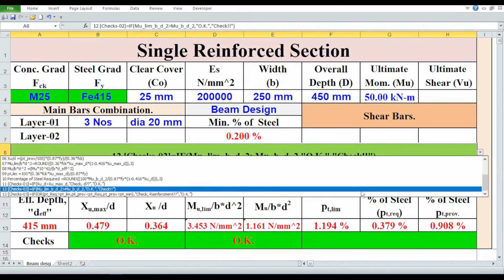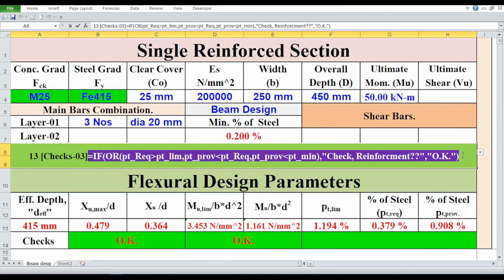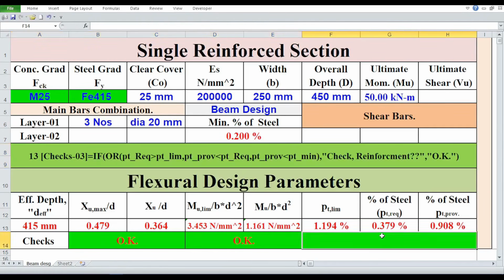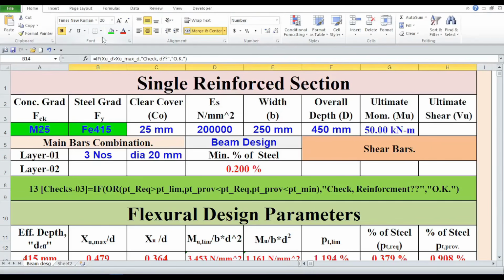Check number 3. From the drop-down menu, select the formula for check number 3. Copy the formula and paste it into the merged cells F14 and H14. The formula is equal to if pt_req greater than pt_lim or pt_prov less than pt_req or pt_prov less than pt_min, then check reinforcement, otherwise OK.